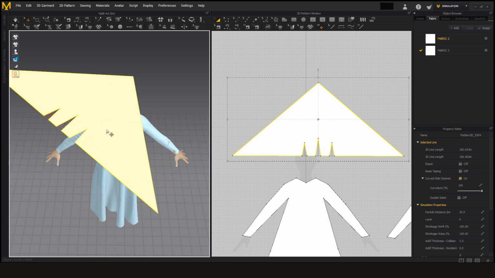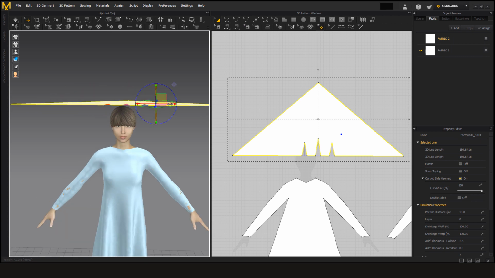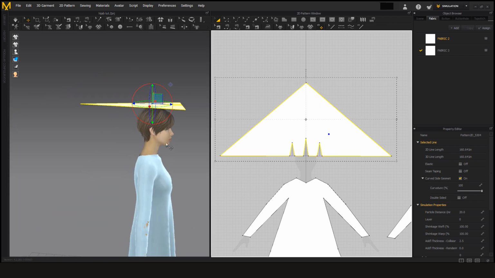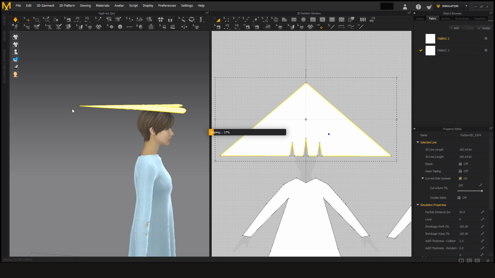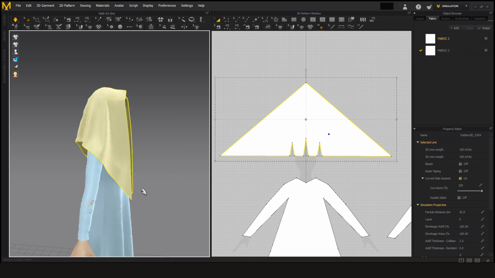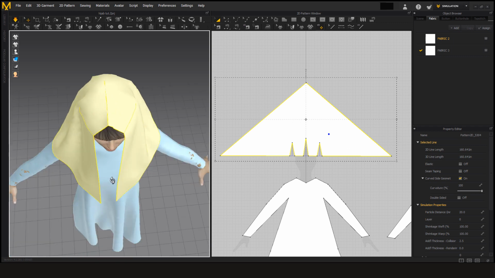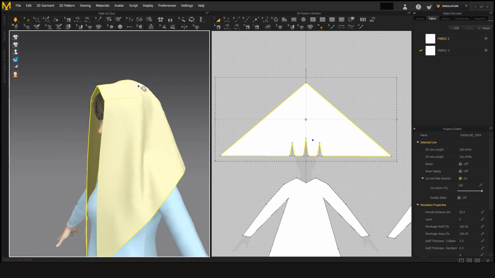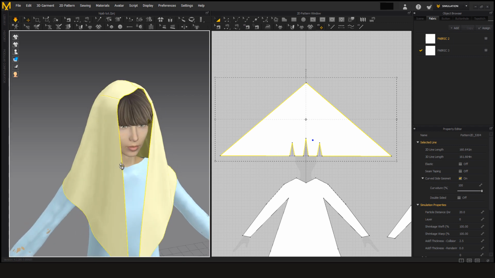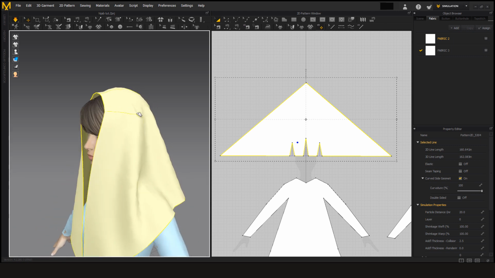Let's reset 3D. Now just do the simulation again. Now you can see, I think it's good. I'm just gonna shift this a bit back. Just drag the cloth, that will do the trick.